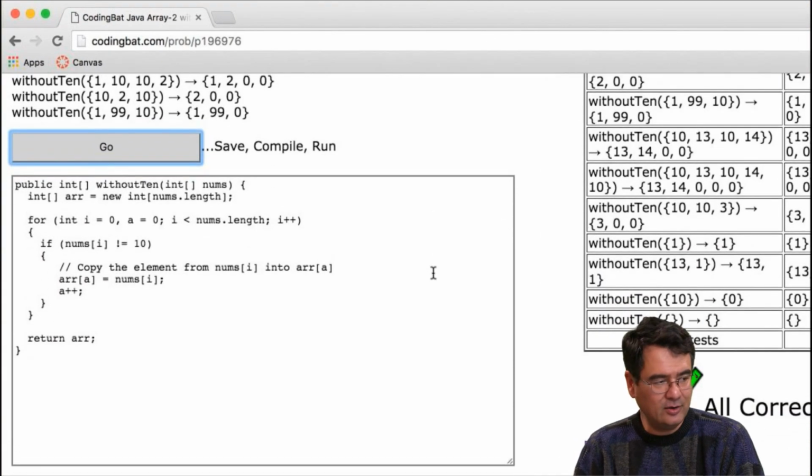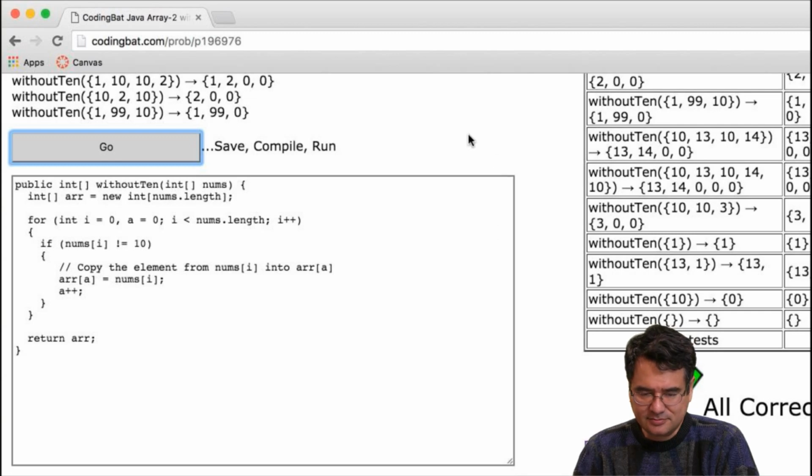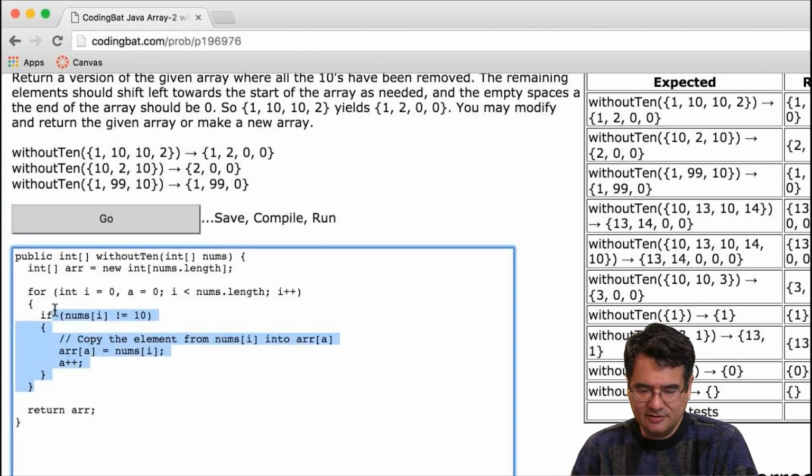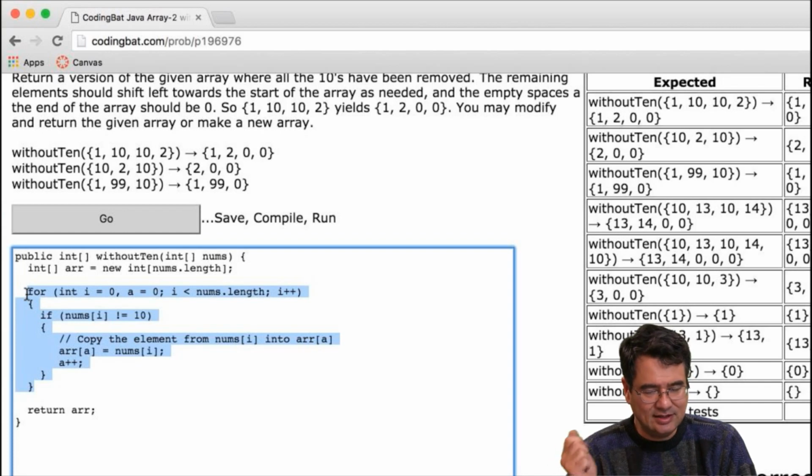All right, so I worked through 4 problems. I think it was sum 28, has 22, only 14, and without 10. Turns out that in the project that we're going to be doing over the next couple of weeks, doing this kind of copy is almost exactly what we need to do.